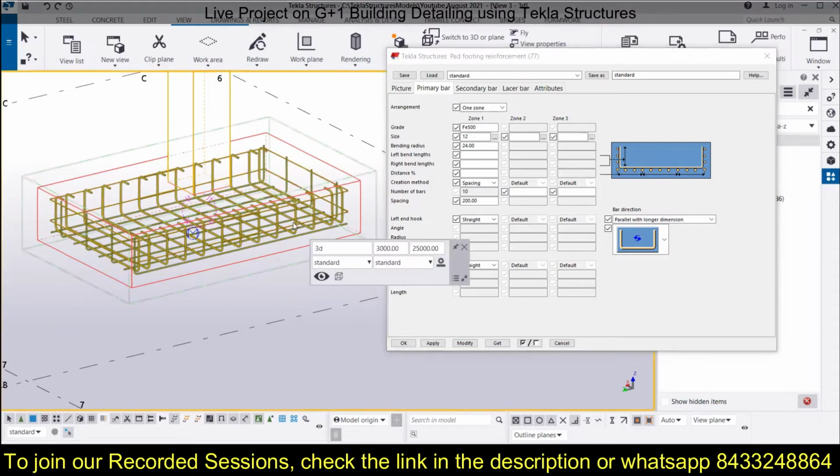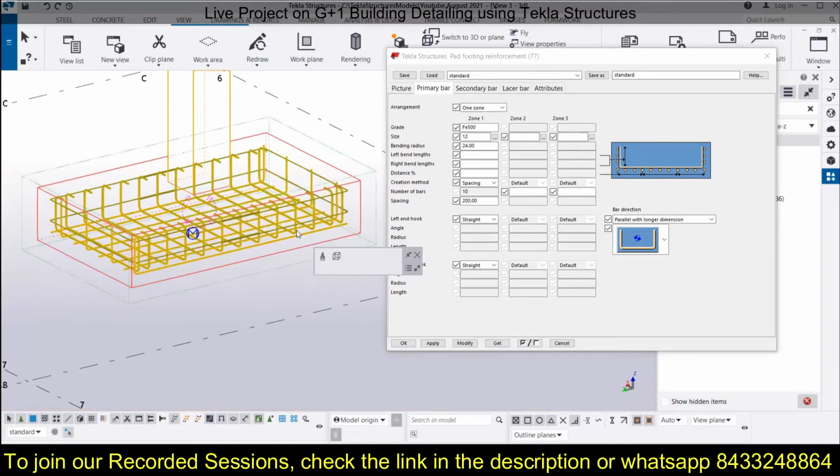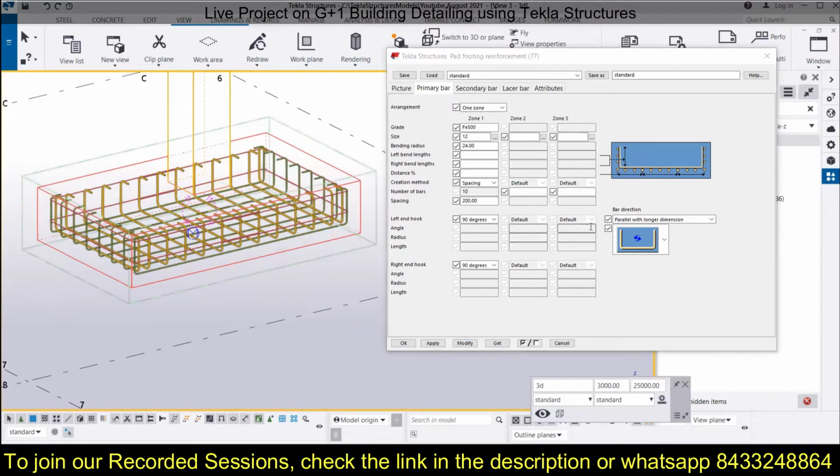First of all, select the reinforcement and click on modify. And let's bring it back to the default that was there earlier. Okay. So that was all about the primary bars.